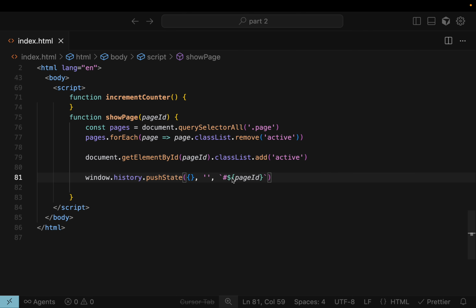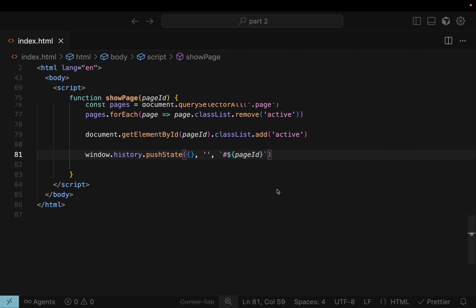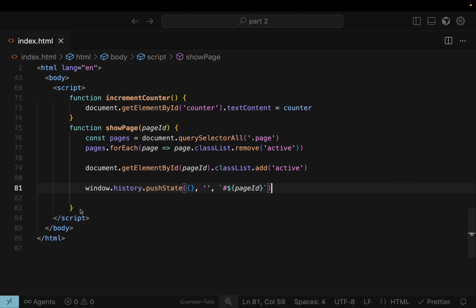For the moment, we are just logging into that history stack the current page that we are on, because if the showPage function gets fired, that automatically implies that we need to get that page ID into the history stack, so that in the future when anyone taps on the backward button, it should go back to this page ID. Hope you understand.